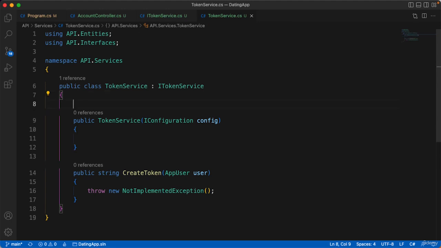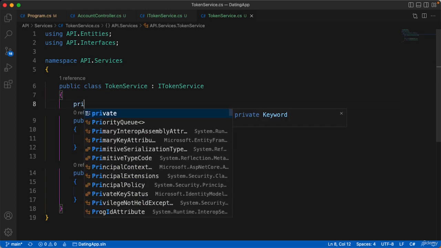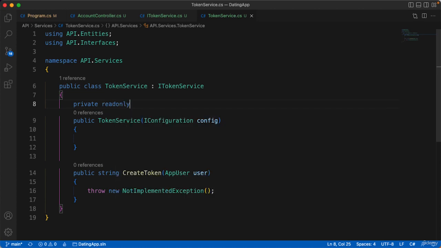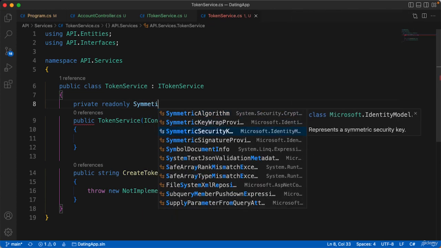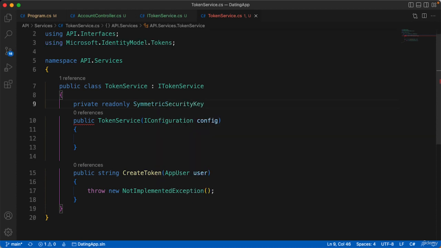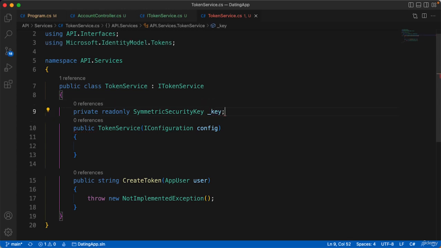And above the constructor, we'll create a field and we'll call it private readonly. And we're going to specify SymmetricSecurityKey that we get from Microsoft.IdentityModel.Tokens. And we're going to call it _key. Because it's a private field, we'll stick with that convention.